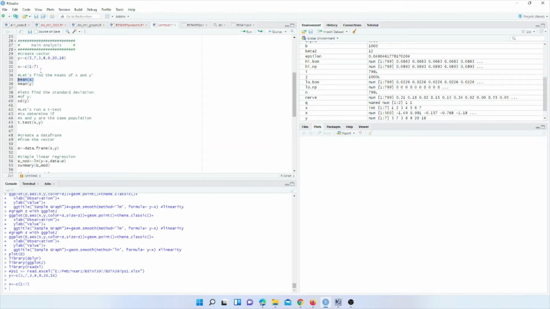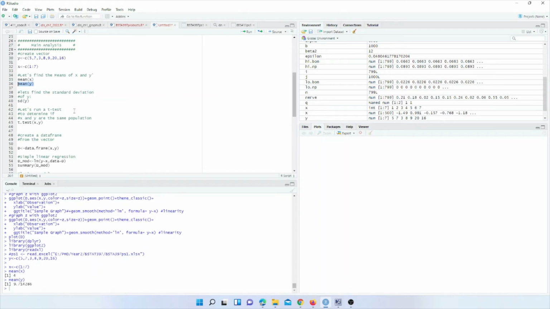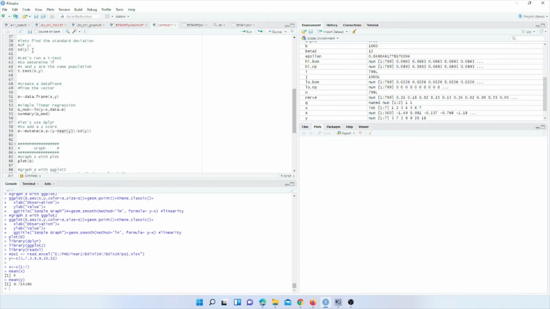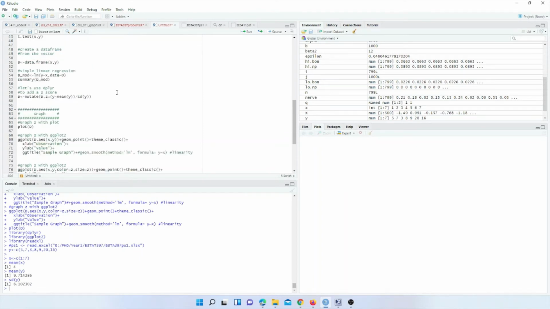We can take the mean of each of them. So the mean of x is 4, and the mean of y is 9.7. And let's take some standard deviation. So we use the command sd, take the standard deviation of y, and we get a standard deviation of 6.1.